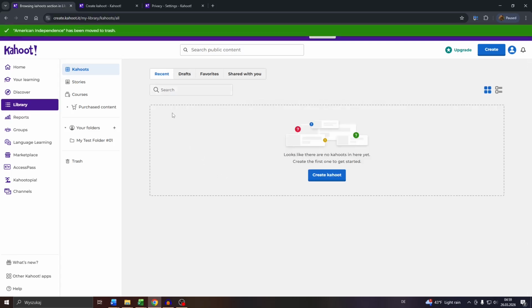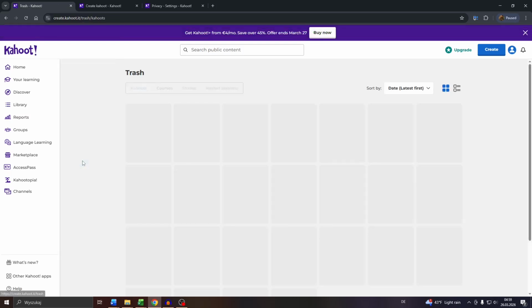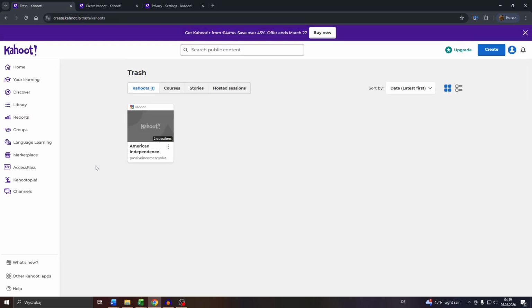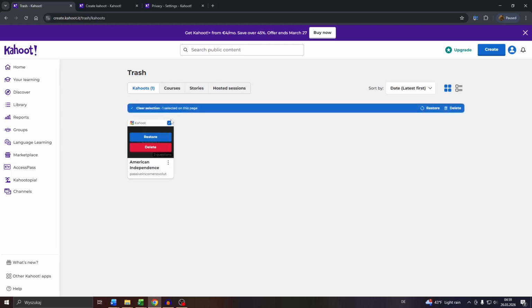However, as you can see, removing it or moving into the trash folder doesn't delete it permanently. So if you'd like to delete it permanently, you will need to navigate to the trash folder, click into these three dots or hover your mouse over that thumbnail of that Kahoot and click either restore or delete here in your trash folder. So I'm going to restore it, but you can also delete it permanently. Or if you click into that checkbox, you will have the opportunity here as well.